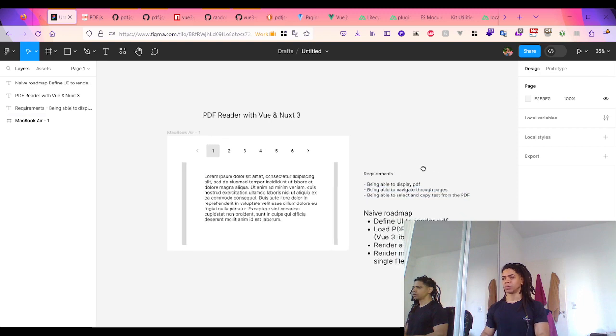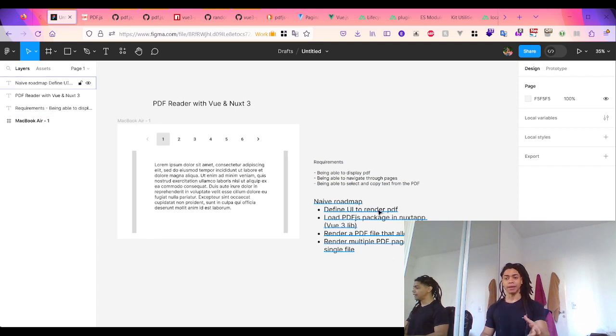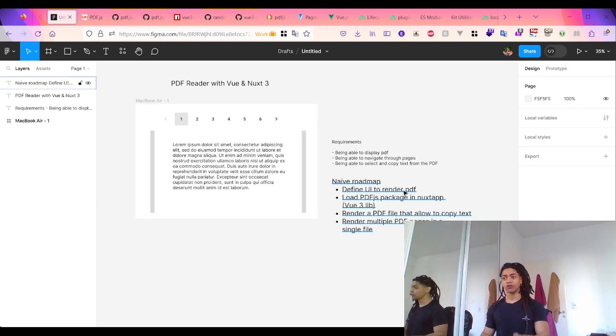The requirements are being able to display the PDF, being able to navigate through pages, and being able to select and copy text from the PDF. So I developed a naive roadmap of how I'm going to do this. First, define the UI to render the PDF. Then load a PDF package in the Nuxt app with Vue 3, which is a particular Vue 3 library. Then render PDF files that allow copying text, and then render multiple pages in a single file.